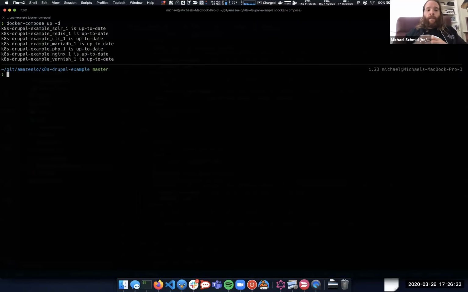Which will start all the containers. In my case, they're already running. I can then exec into the CLI container. So now I'm here, I have Drush available, I have Composer available. Again, this is exactly the same as with Lagoon version 1.